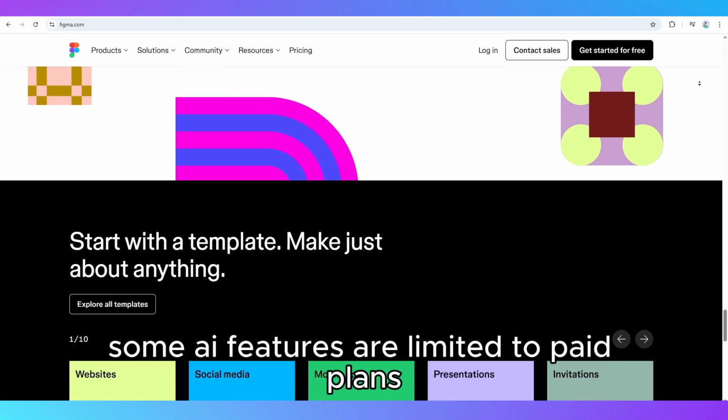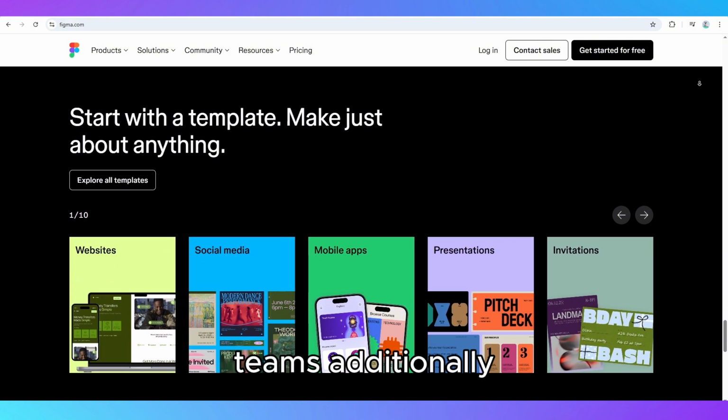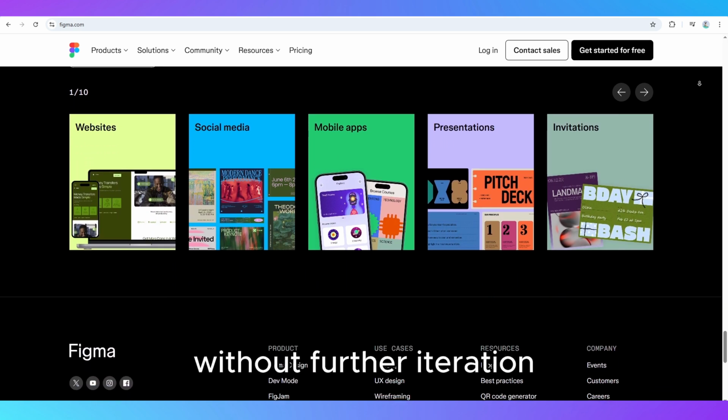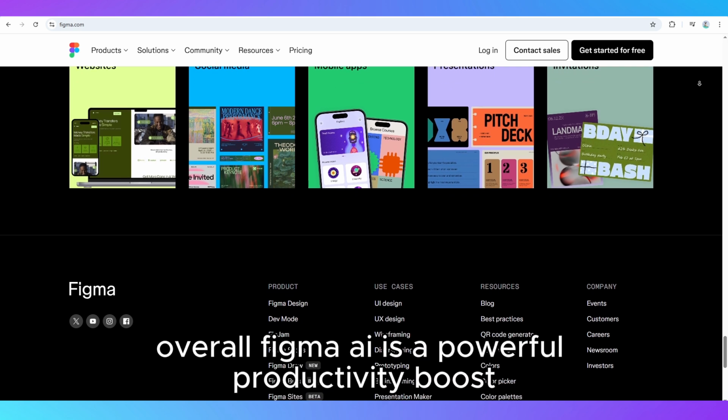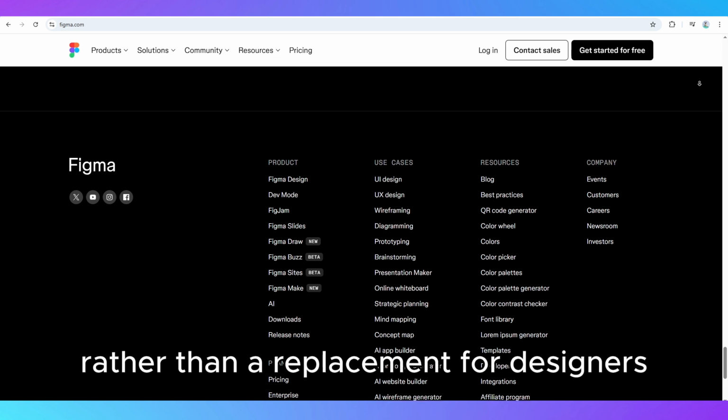Some AI features are limited to paid plans, which may be restrictive for freelancers or small teams. Additionally, early-stage AI-generated visuals can sometimes feel generic without further iteration. Overall, Figma AI is a powerful productivity boost rather than a replacement for designers.